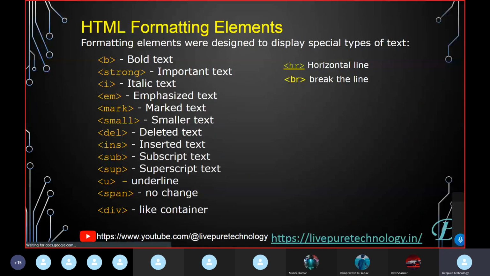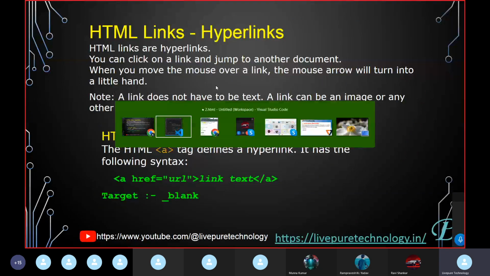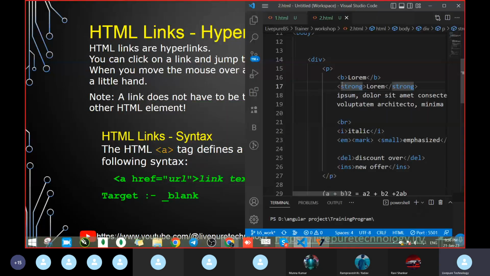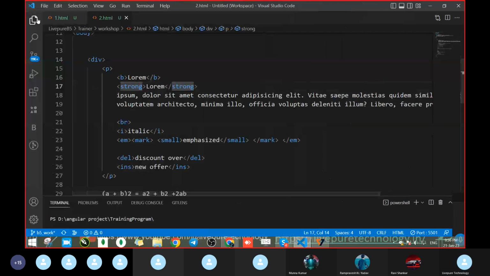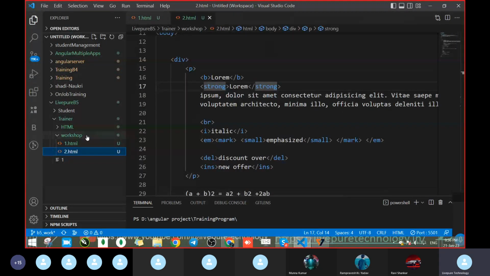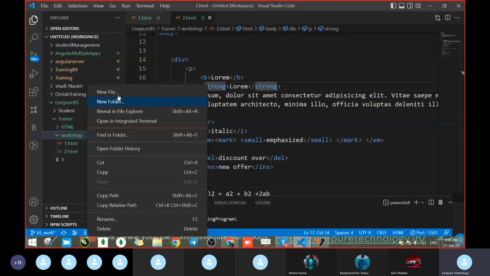Next, we will move to the HTML link. If anyone has a doubt on the formatting tags, you can raise it. We will try to solve it within that limited time.